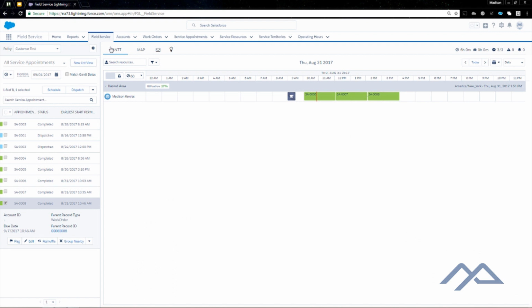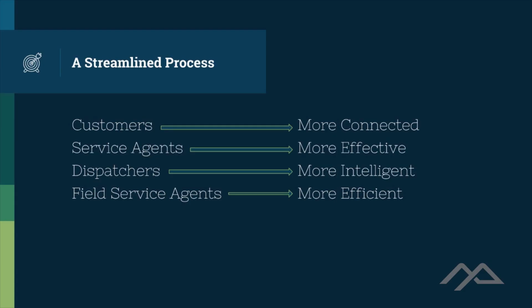That is an example customer case going from case creation all the way to work completion. Field Service Lightning allows everyone to be connected throughout the whole process. So Field Service Lightning takes this process and streamlines it. You're more connected to your customers. Service agents are more effective, dispatchers can make more intelligent scheduling decisions, and field service agents can work more efficiently with data at all of their fingertips.